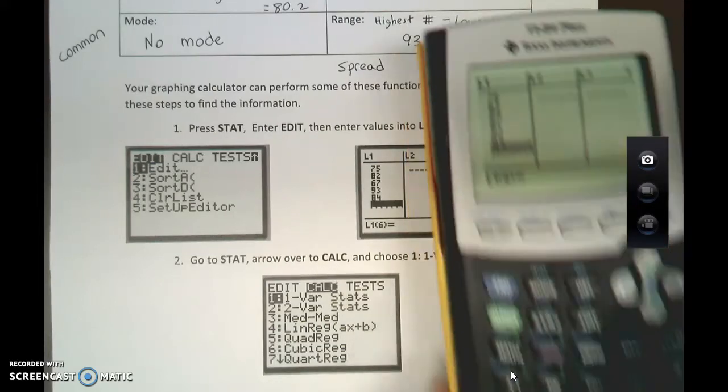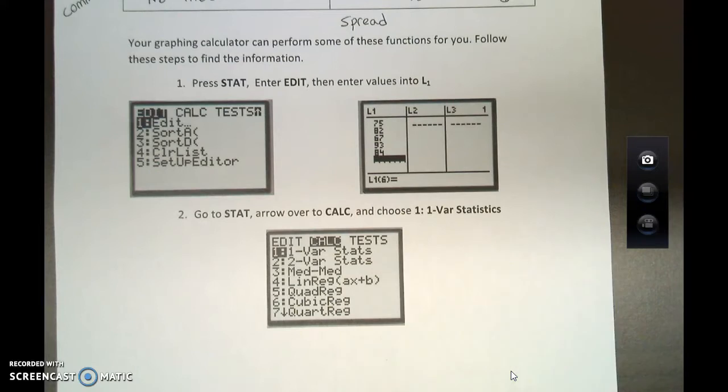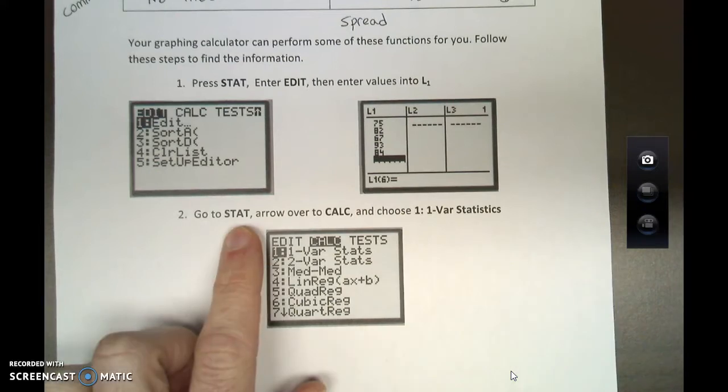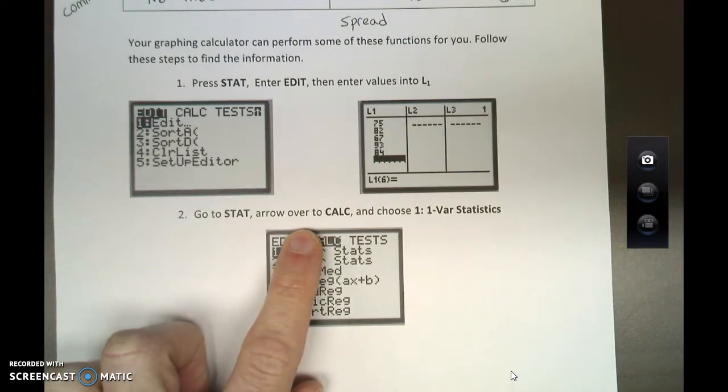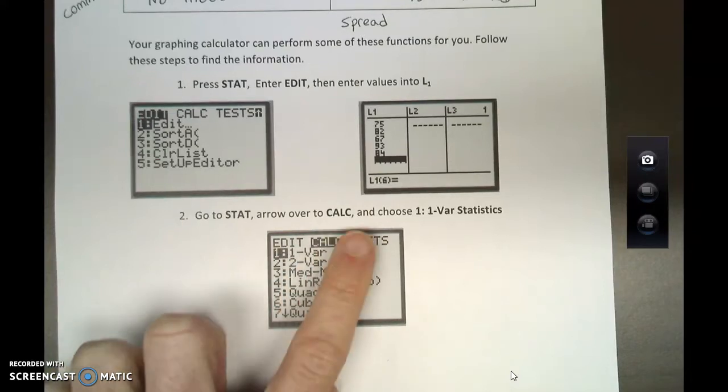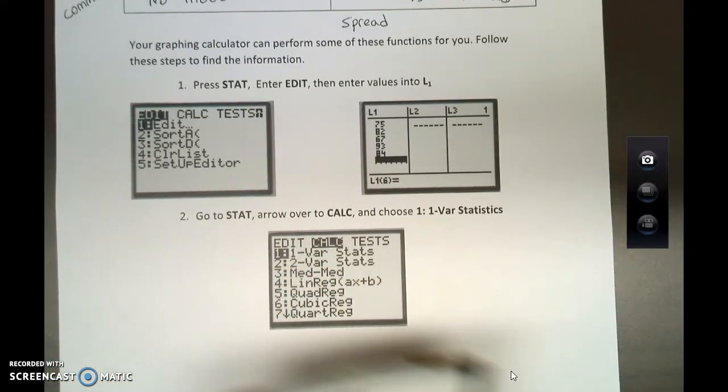Once that's entered, you're going to use your calculator and hit Stat again. You're going to arrow over to the right to where it says Calc, and you're going to choose one variable statistics.